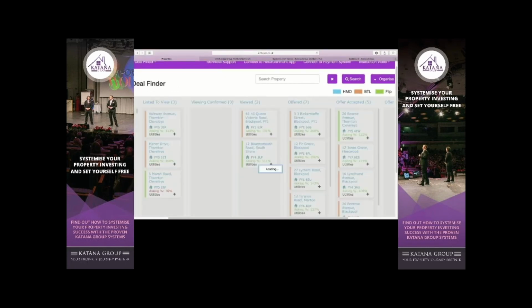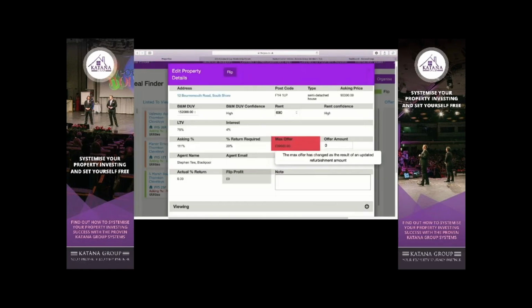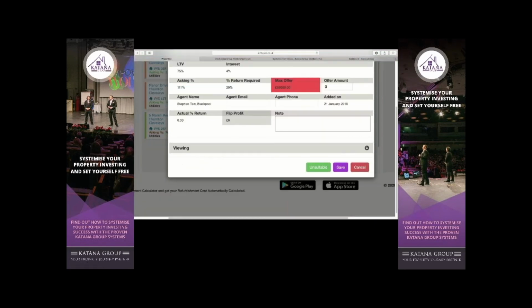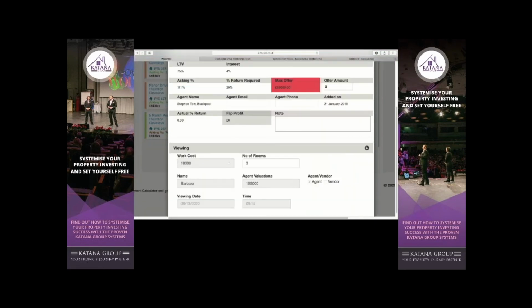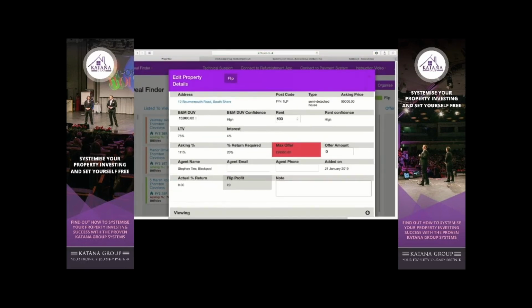Now the system is going to tell me what to offer because it's going to account for the refurbishment cost. So the system here says I can offer a maximum of 99,550 on this property based on the refurbishment cost of £18,000. Okay, here's all the property details. Now the benefit is the asking price is only £90,000.